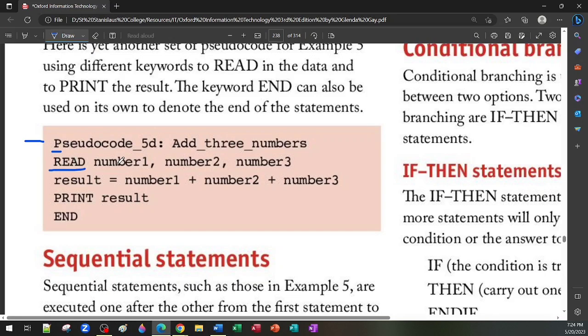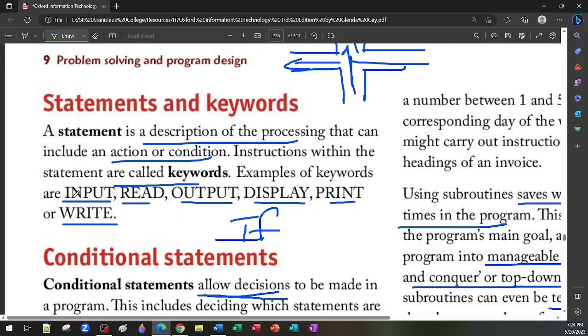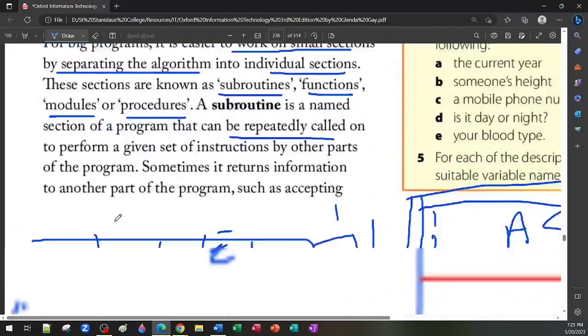All right, but here we have the keyword read. Remember our keywords. Input and read, those are our two keywords to indicate that we are putting data into the program. We only have two keywords to indicate we are putting data into the program. That is input and read. The other four, output, display, print, and write, are for output. So we have two keywords for input, four keywords for output. If you see any one of these four, they mean the same thing. Input and read, it means input. These four here, output, display, print, write, they mean output.